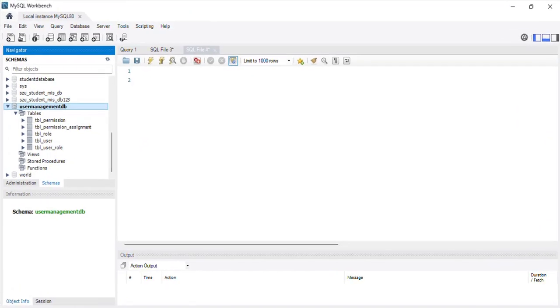Let's open MySQL Workbench. As you can see, we have the user management system DB and we have different tables like permission, permission assignment, role, user, and we have the user role table. Here in the JavaFX, we implemented permission, role, user, and user role tables. There is no problem. Only the permission assignment table is not implemented in JavaFX.